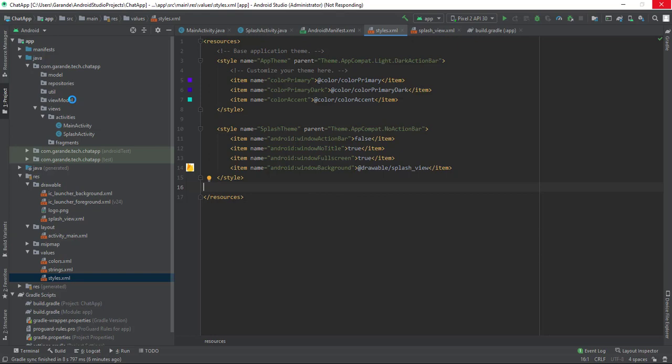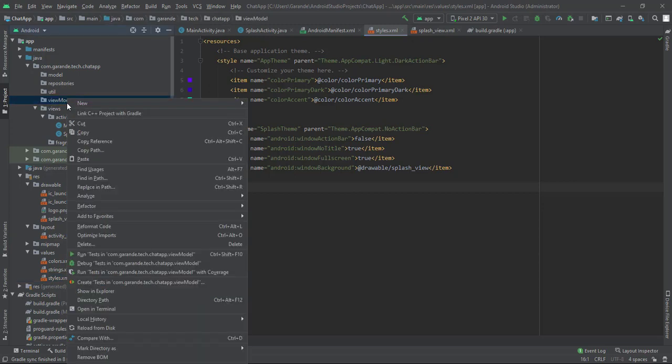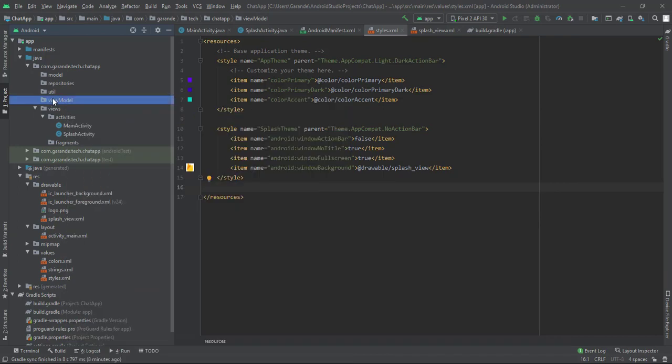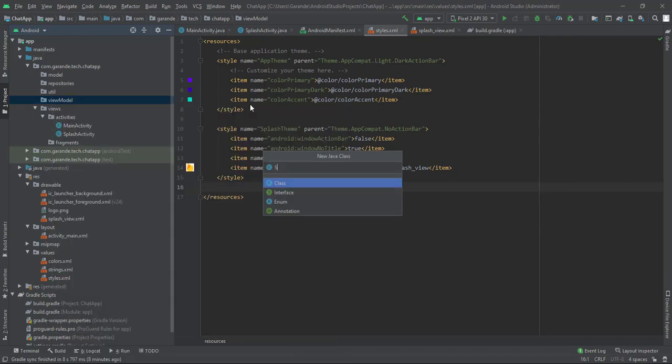Okay, so the next thing that we need to do is create an extra class, which is going to be the splash view model class. Okay, so let's go on. We are going to create a splash view model class. So under view model, let's create a new class that is SplashViewModel.